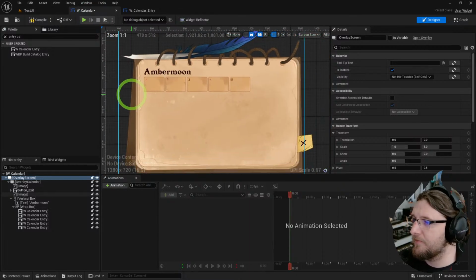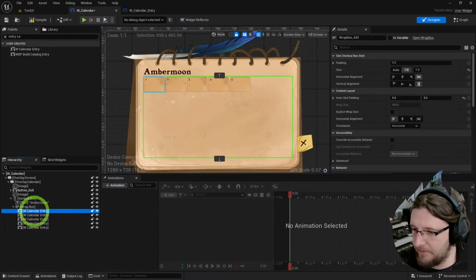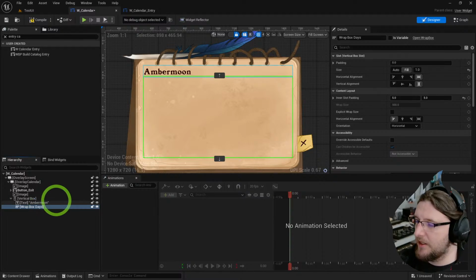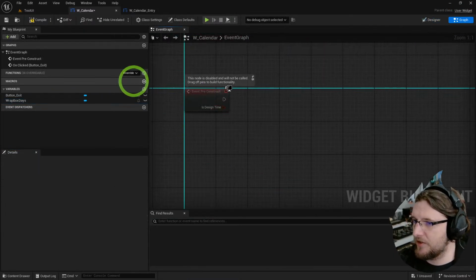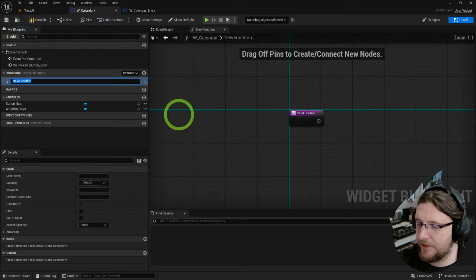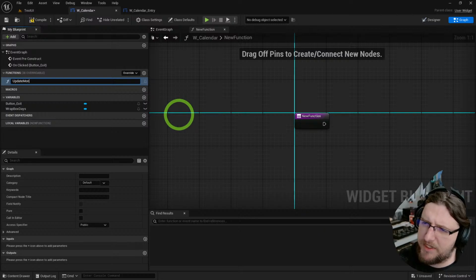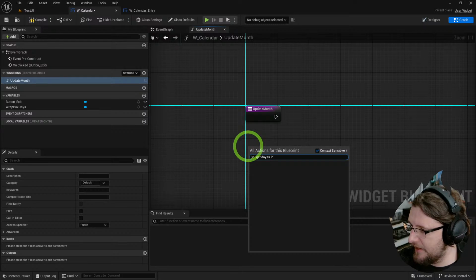Yeah, that'll do. Right. So we'll fill this panel now real quick. Let's remove this wrapbox days. Make this a variable, and then in our reconstruct here, we'll make a new function, set month, or update month, I guess we could call it. Get days in month.